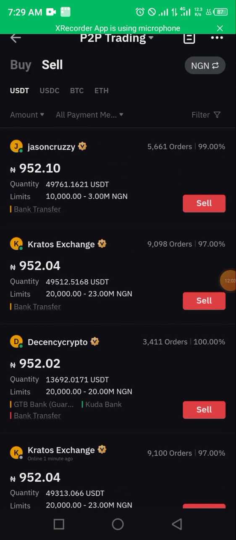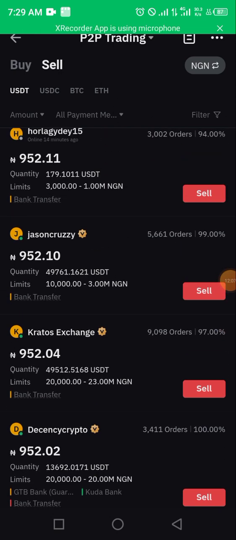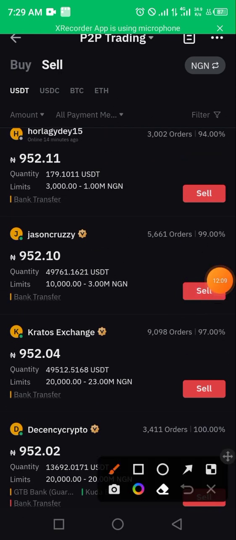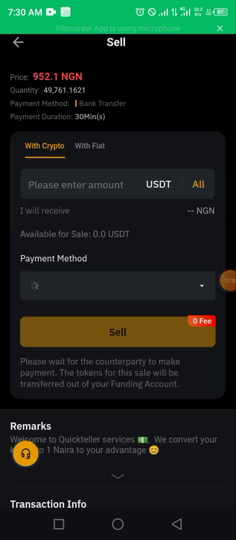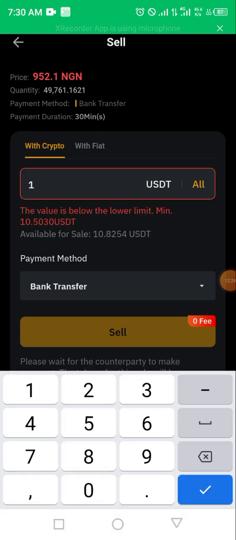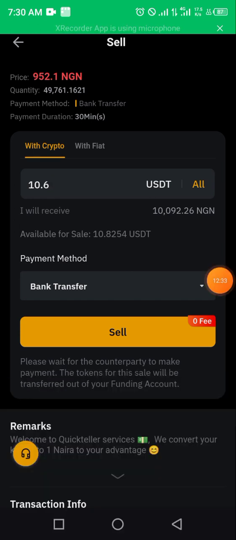The actual best price sells at 952, so we must give him higher than 10 USDT. He sells at 952, which is also a better price, so we can sell to him. So let's select 10.2 or 10.5. Since they say we shouldn't sell below 10.5, we sell at 10.5 or 10.6. So this is the price and the amount we are receiving.